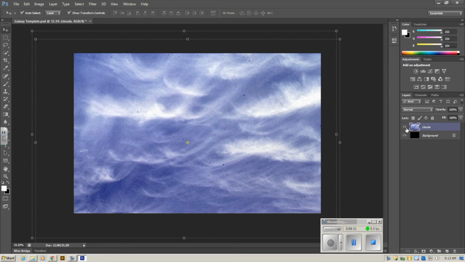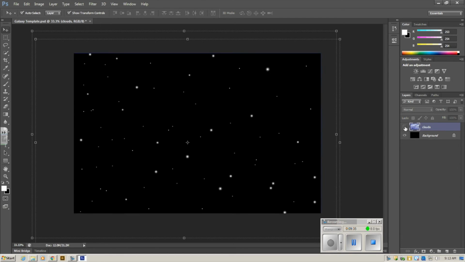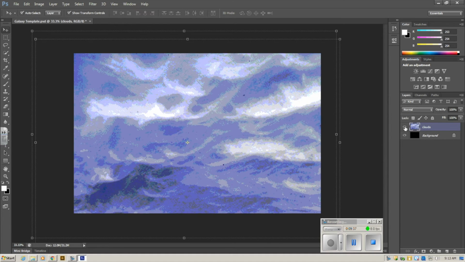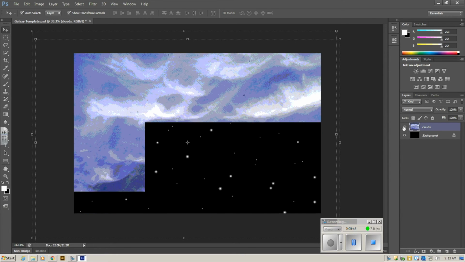And you'll notice over on the side there's little eyeballs here. If I click on that eye, it's turning it on and off, meaning you can see it or not see it. That's why there's an eye there. So you can turn that on and off.